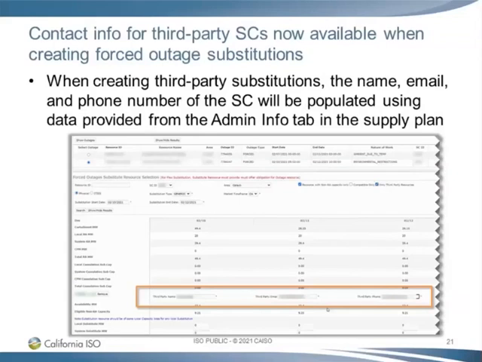So as an SC for these resources, in order to help everyone out and make this process streamlined, we ask that you make sure that you've got that contact information available there on your admin info tab. And then when you go in to create a forced outage substitution, you can see here I've put a square around that contact information. When you select that resource, you will see the third-party name, third-party email address, and also phone number, so that you can use that information should you need to contact them about approving or discussing this forced outage substitution.